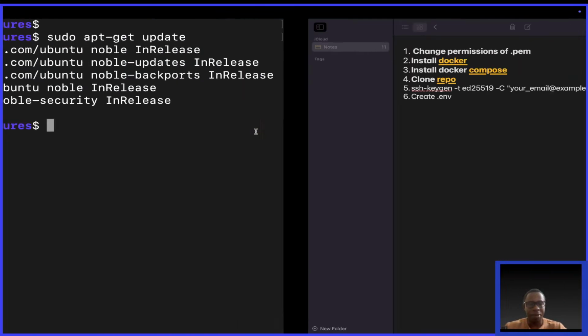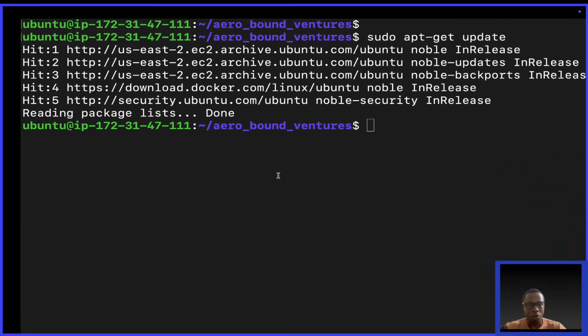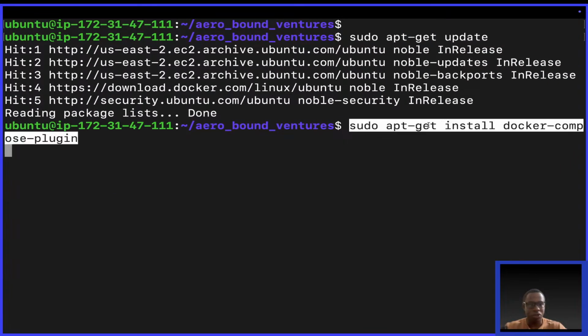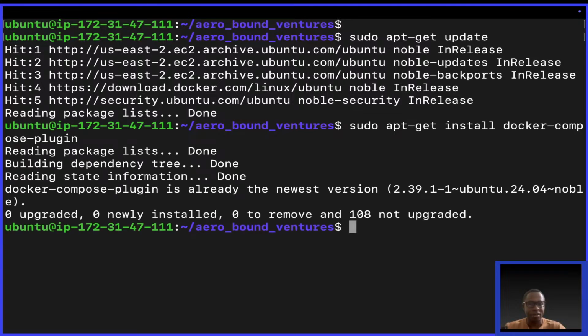After updating it, we now need to run this final command to install Docker Compose. This command will install the Docker Compose plugin. So I'll hit enter, and there again, very fast. This is what I like about Linux. Things happen very, very fast. Imagine doing this on Windows, how slow it would be. So there we are.